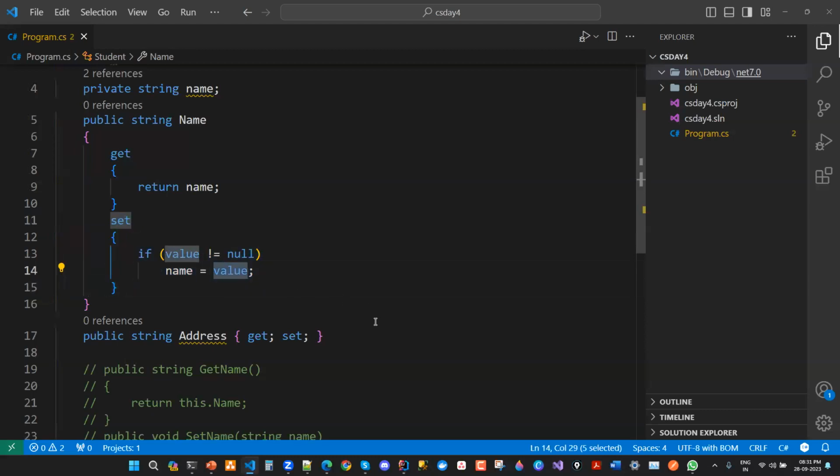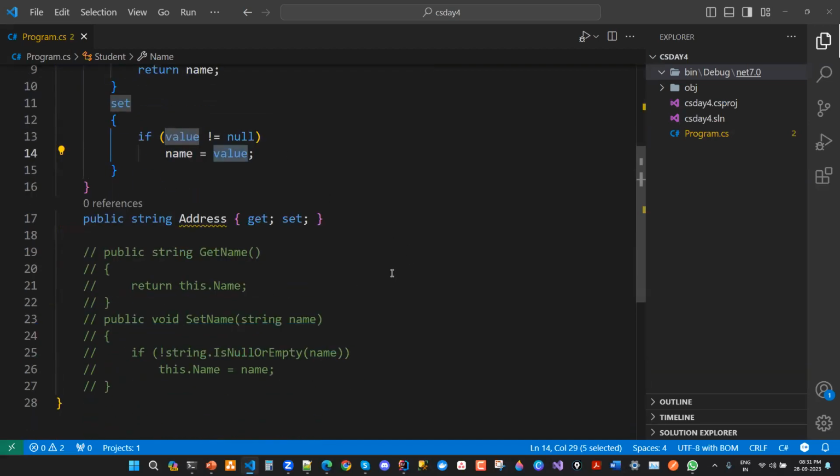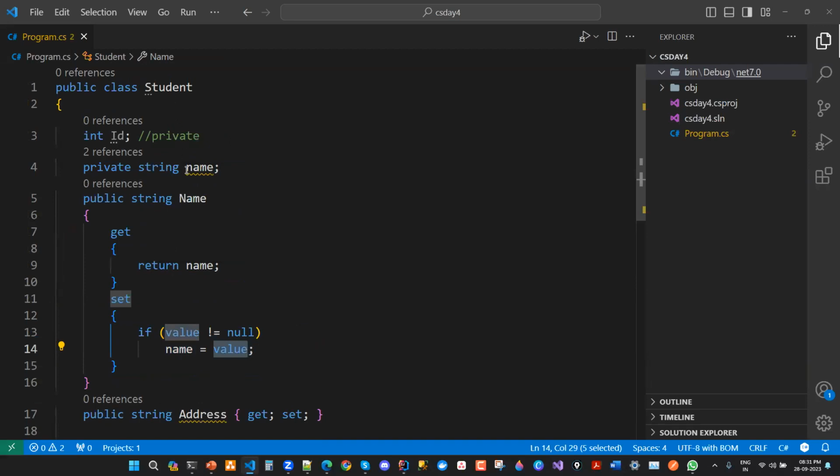Value is a built-in keyword in a C sharp property. Whatever you set, because when I create the object of this student class, at that time I will try to set the value of the name field. That value will come inside this value keyword internally. This is how we are assigning it.